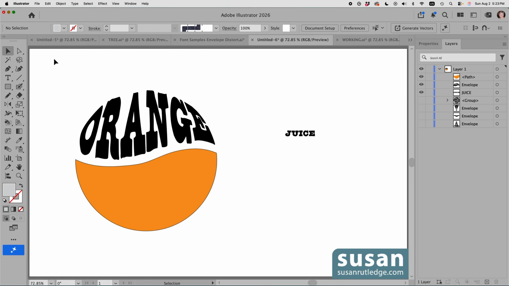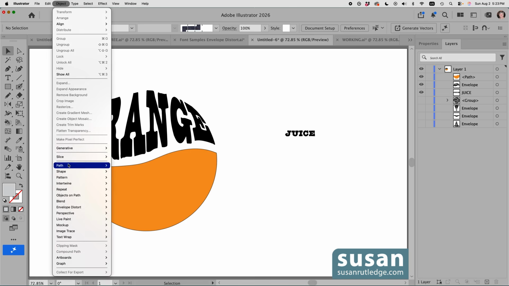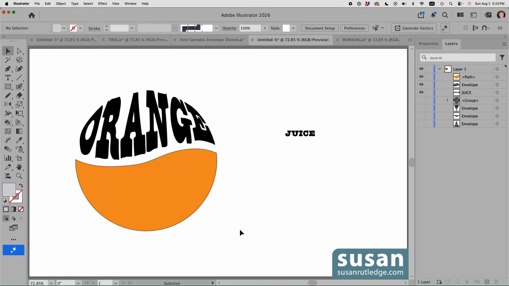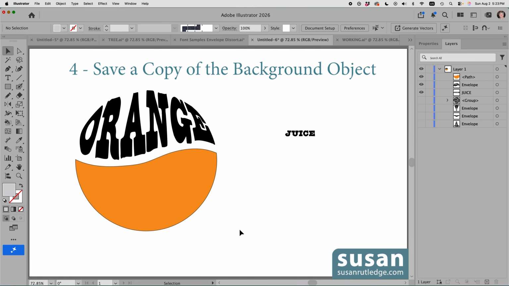Now before we move on, I want to go back up to Object and look at Envelope Distort, and I want to show you there are a couple of other options here, Make with Warp and Make with Mesh, and we're not going to talk about those in this video. Quite honestly, I haven't found any usefulness for either one of those. You can play with those on your own, but we're going to be dealing exclusively in this video with Make with Top Object.